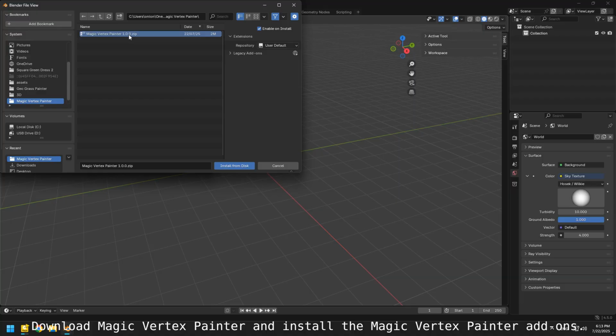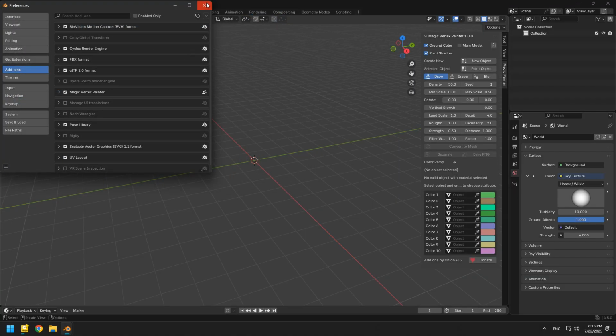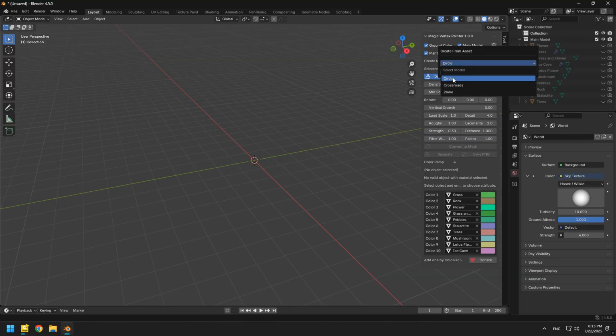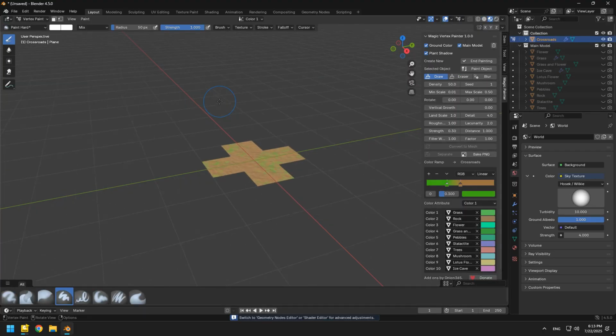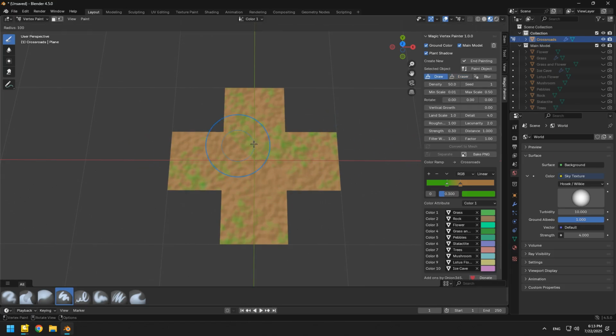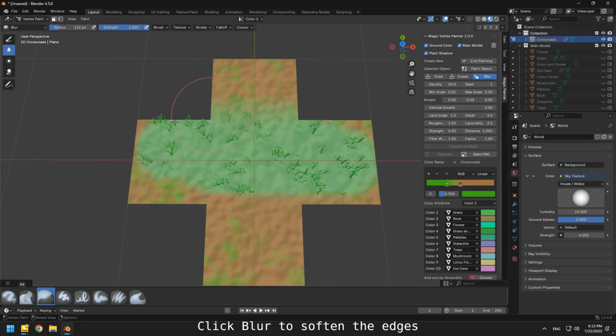Download Magic Vertex Painter and install the Magic Vertex Painter add-on. Click the checkboxes to select main model, ground color, and plane shadow. Select the model you want, then click OK. Click Draw to start painting. Click Eraser to erase. Click Blur to soften the edges.